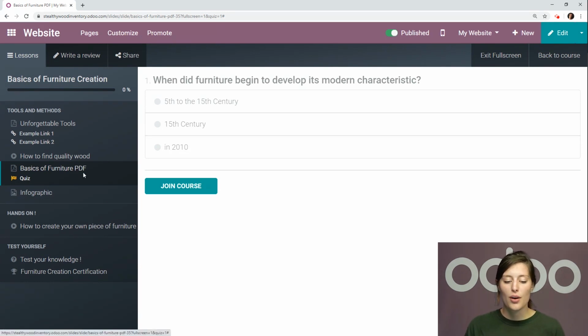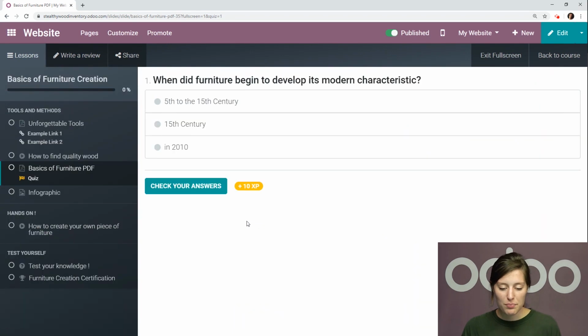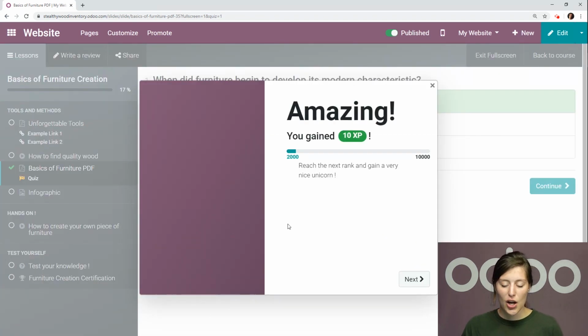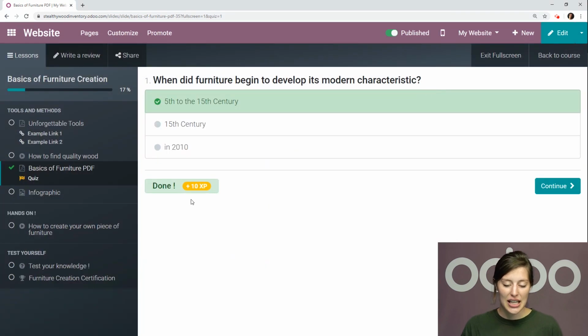Even though I can preview the content, I can't take advantage of all of the perks. I can't actually take this quiz until I join the course. So it will give me the option to do that right away by clicking on Join Course, and then I can go ahead and answer that question. Click on Check Answers, and I see that I earned some points, so I earned some karma there. All right, so that's how we publish.